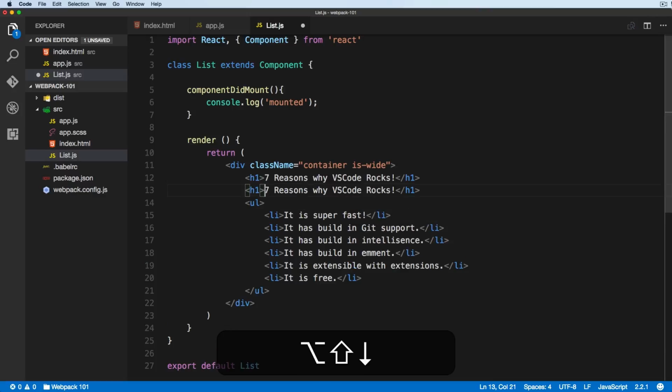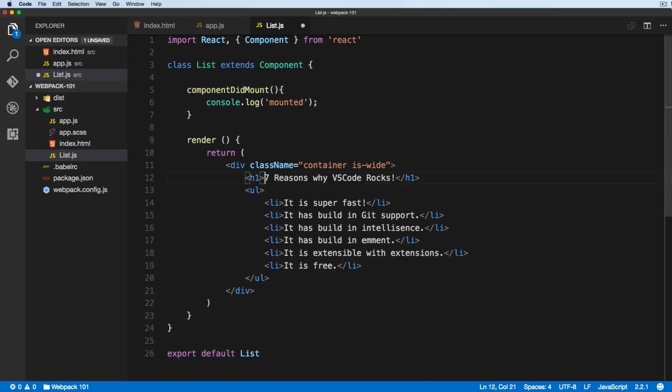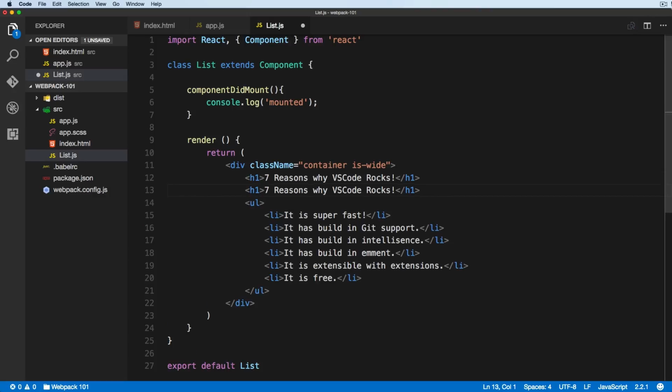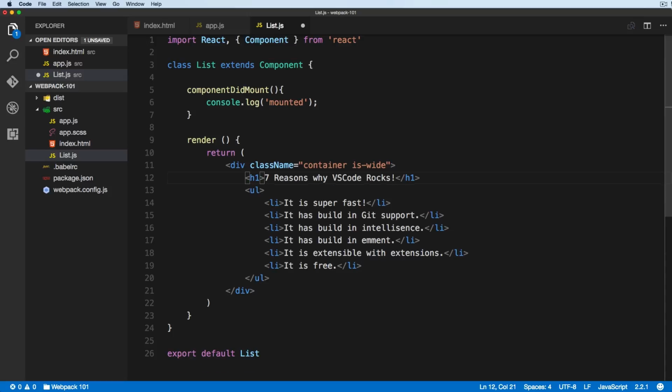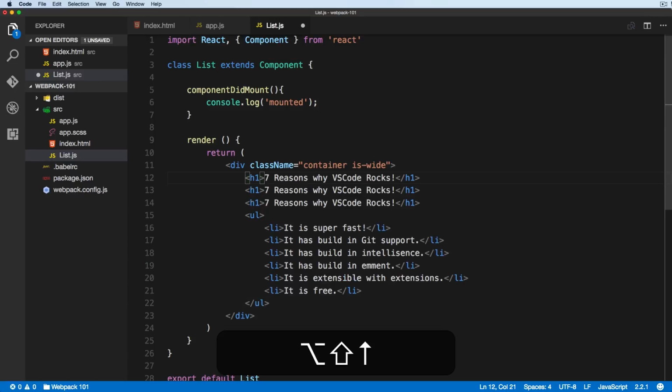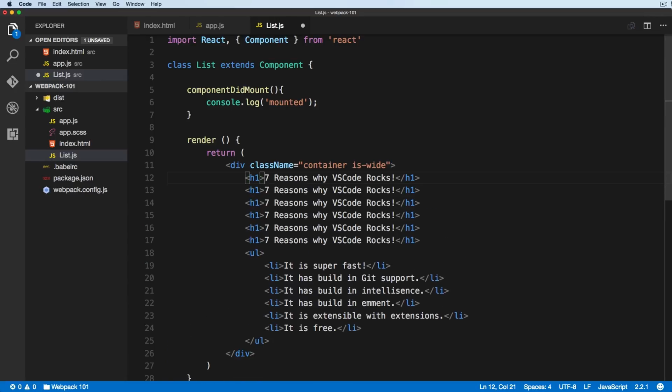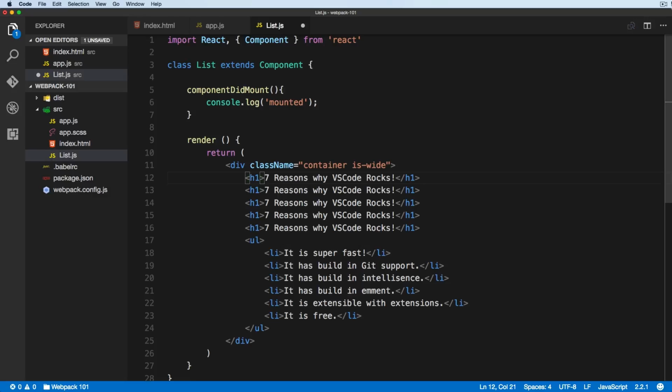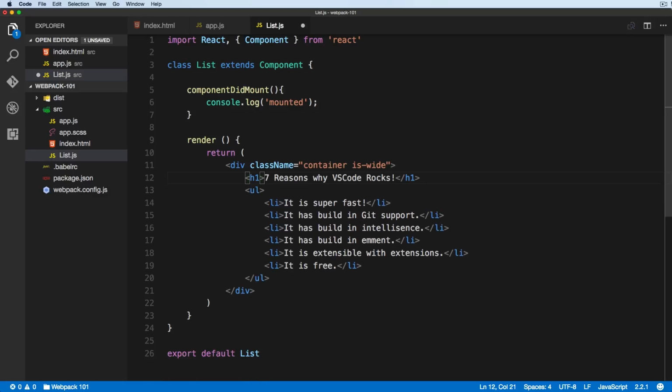The same command but with Shift will copy the current line, so Alt, Shift and arrow up or down will copy the current line into a new line, which is very handy if you quickly need to duplicate a line. And if we use Alt, Shift and up, the current line will be duplicated above the line we selected.